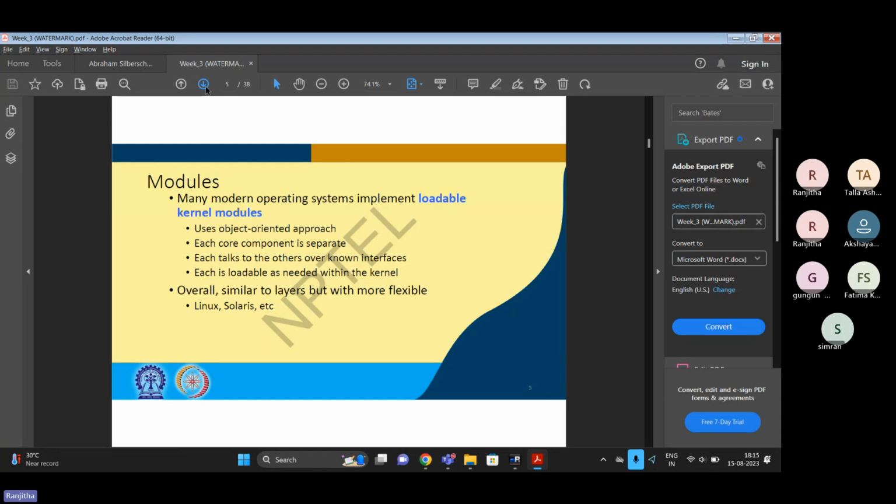Another architecture is using modules, that is, developing the kernel as a loadable kernel module. This is one of the approaches used in the Linux and Solaris operating systems. The core component will be part of the kernel, and the other functionalities of the kernel will be available as dynamic loadable modules. So development and further add-ons become easier in this case.